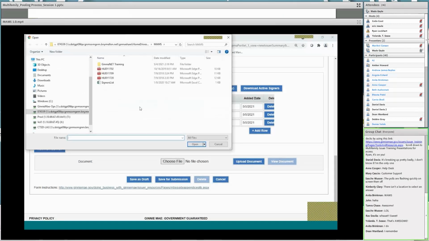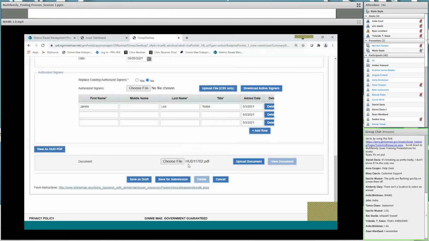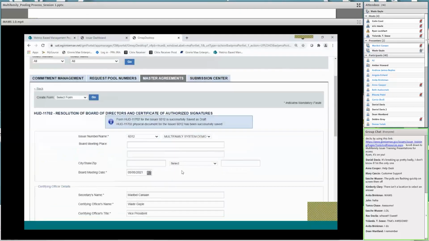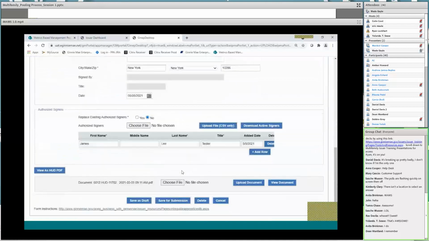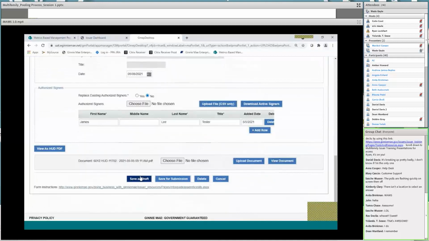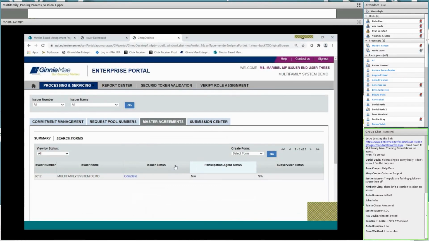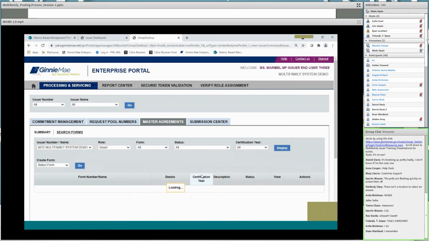Choose a file if you're going to do an import. Find where the file is. Bring it in. Upload the document. It tells you that the issue is successfully uploaded, and save as draft. See the draft there. Save as draft. Then form 1172 is successfully saved as draft. We're good there. Once it's saved as draft, it says completed.